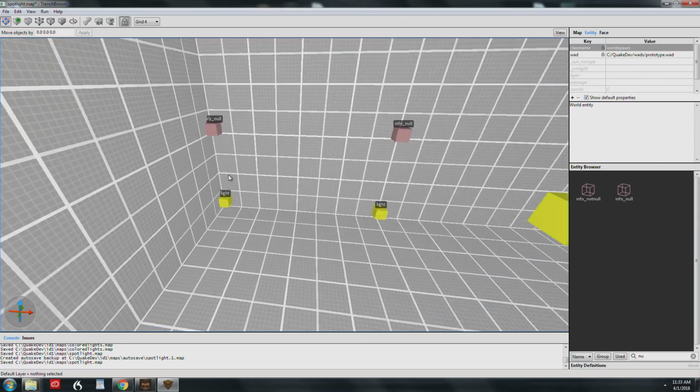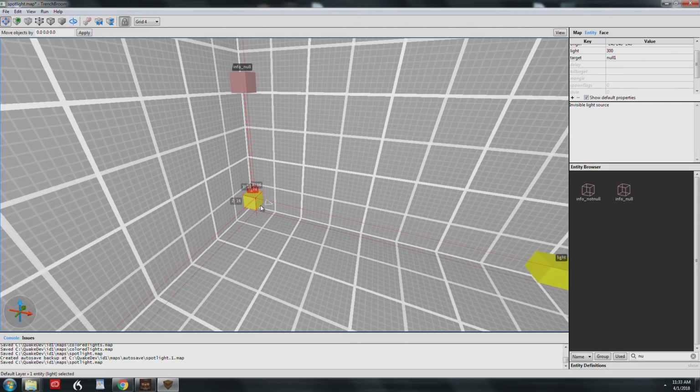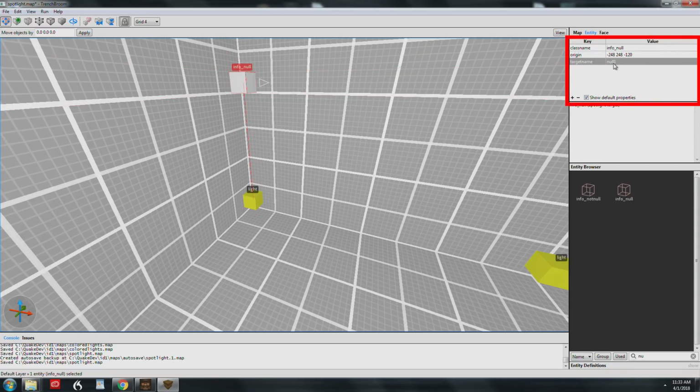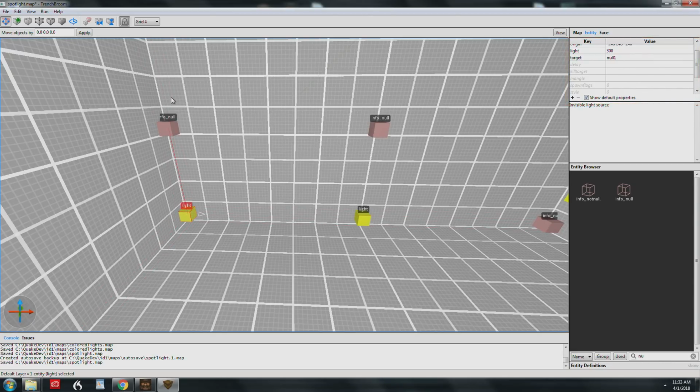Now what I have over here in this corner is a light, and it is targeting an info null. You give the info null a target name. In this case, it's null1. You make the target of the light the info null, null1, and that's going to direct the light upwards. Now, this is the old way of doing it. It's kind of easy. It's a nice way of highlighting items in your map.